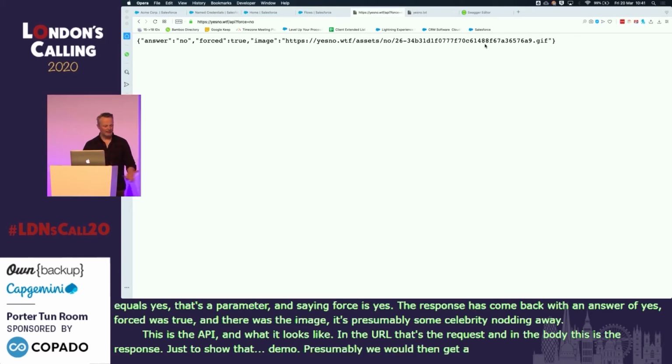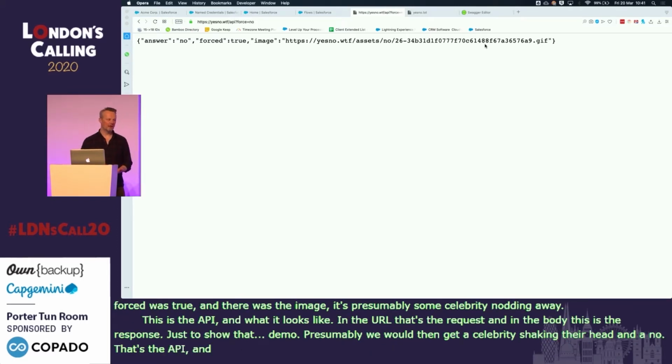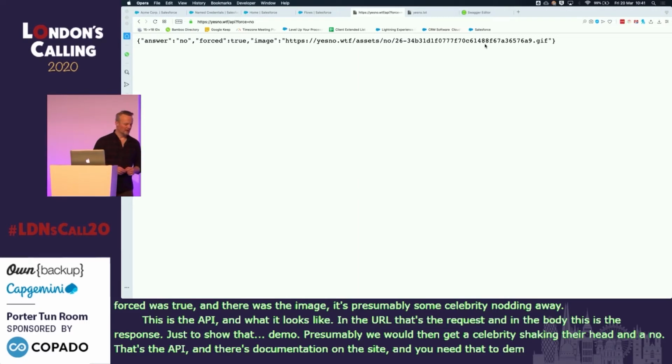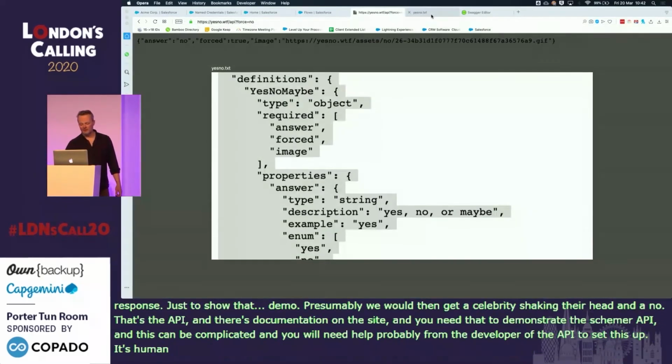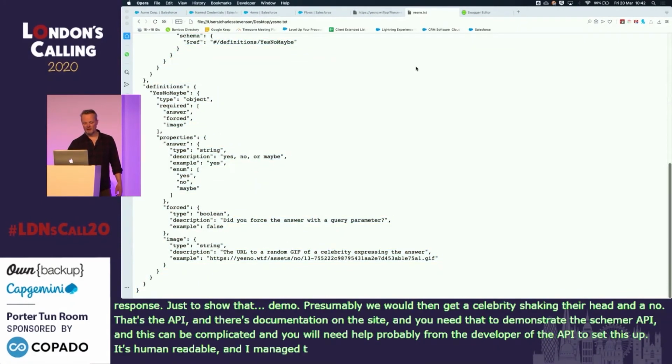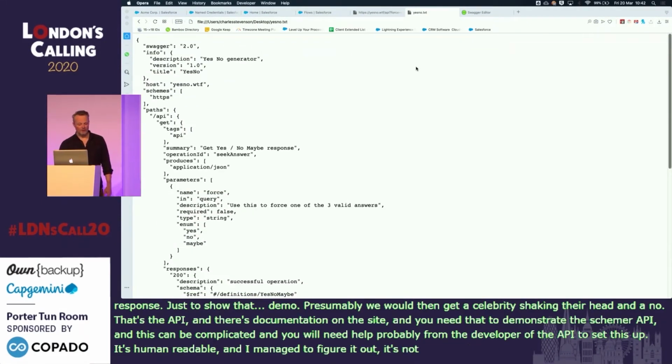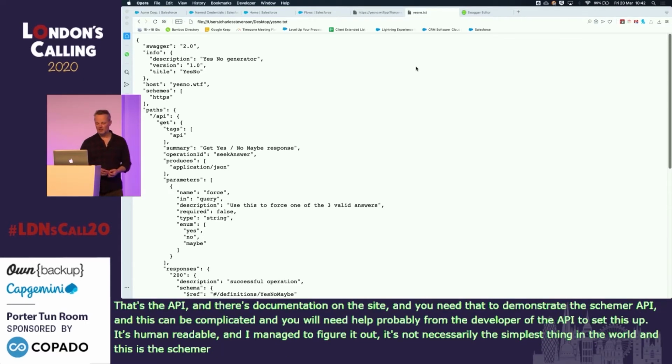So that's the API, and there's some documentation on the site, and you need that documentation to generate what's called a schema for the API. And this can be the most complicated piece, no doubt about it, and you probably will need some help from the developer of the API to set this up. It's human readable, and I managed to figure it out, but it's not necessarily the simplest thing in the world. This is the schema for this yes/no API.